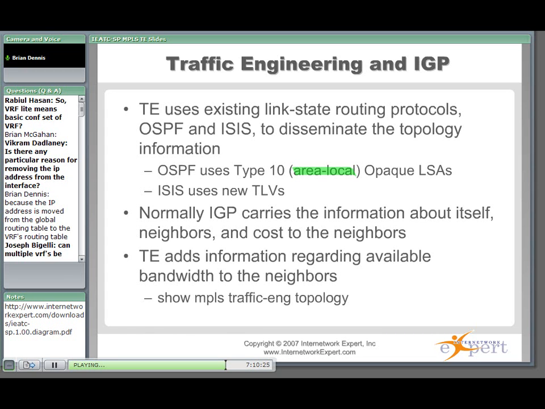So if we're going to do traffic engineering in the IOS that we have, we are going to have to constrain it to a particular area. With IS-IS, you're going to configure the routing protocol to support these extensions, these TLVs, type length values, and we're going to specify whether it's going to be level 1 or level 2 traffic engineering. And you could do one or the other.